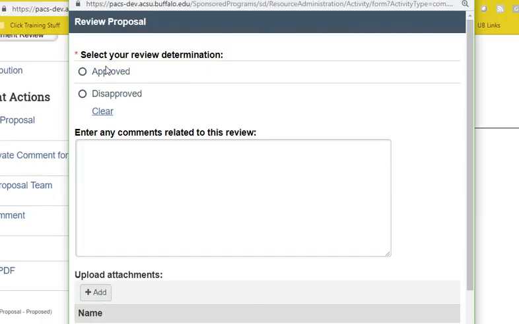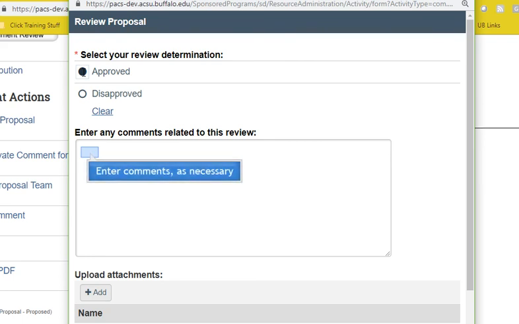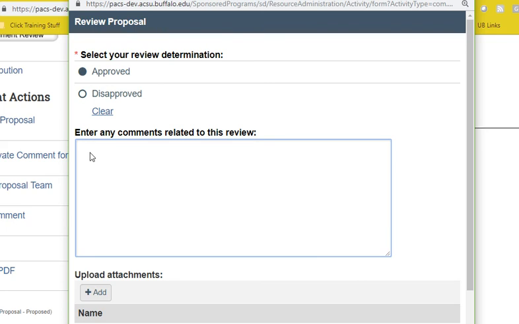When the Review Proposal window opens, use the radio buttons at the top of the box to indicate your review determination. Simply click the radio button to register your approval or disapproval of the project. You also do have the ability to enter any comments that might be necessary as part of the review process by simply clicking in the text box.